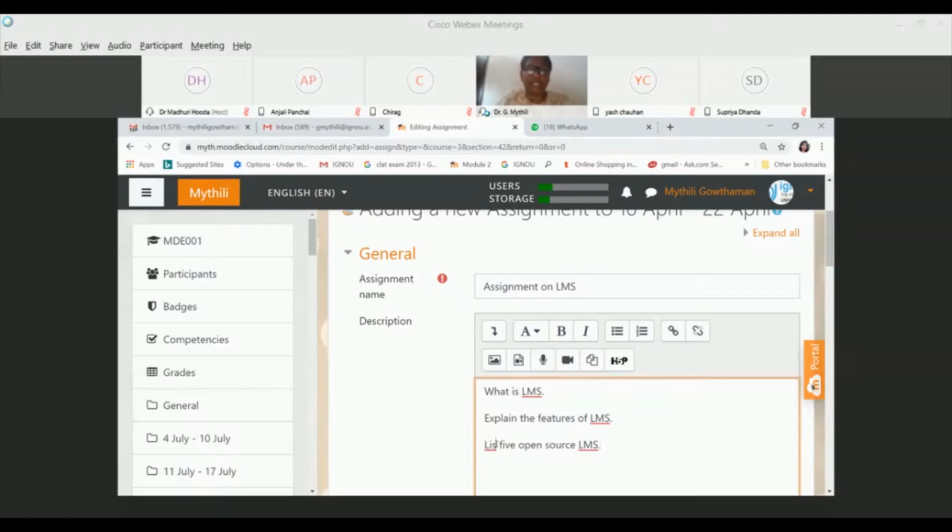So I am typing here. I have created 3 questions. I will put them as 1, 2, 3 like this. You can use the format; these are like Word format only, minimal. So the questions are: What is LMS? Explain the features of LMS. List 5 open source LMS. So these 3 questions I have explained.